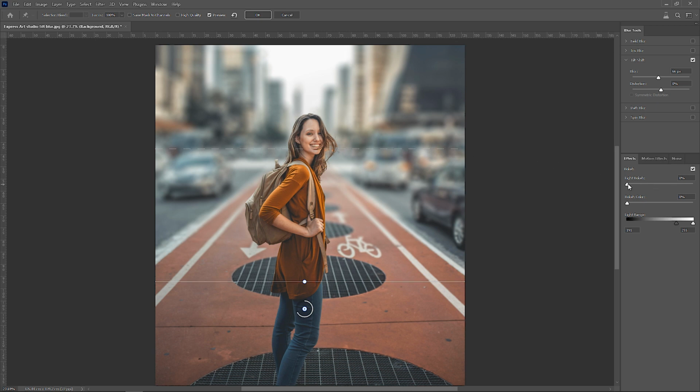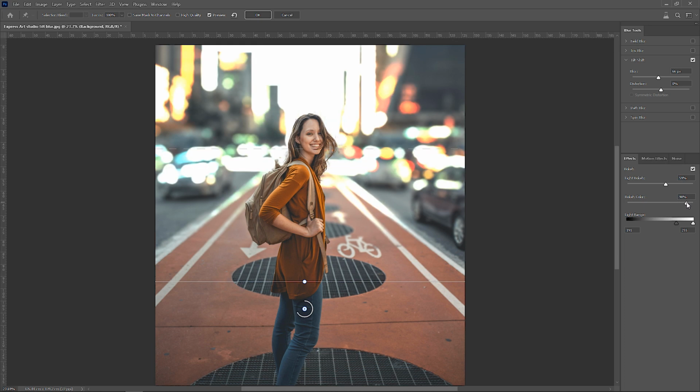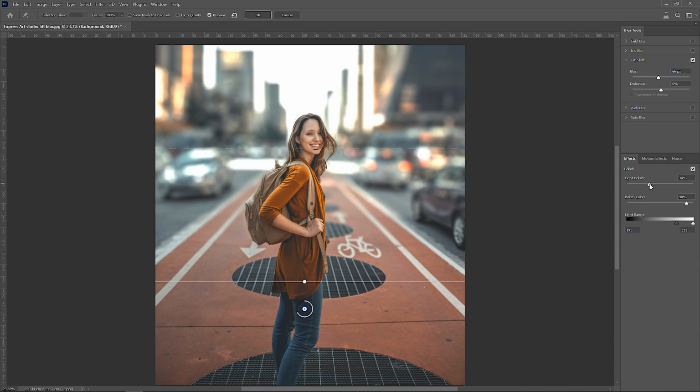In the bokeh section, you can turn the lights in the background into colorful bokeh with the intensity you desire. With this method, you can transform a photo taken with your mobile phone into one that looks like it was captured with a professional camera.